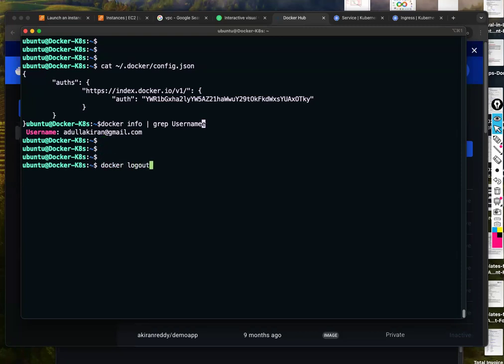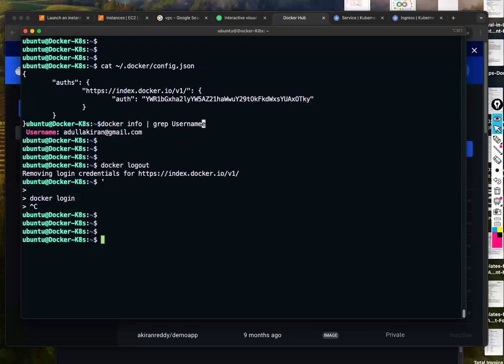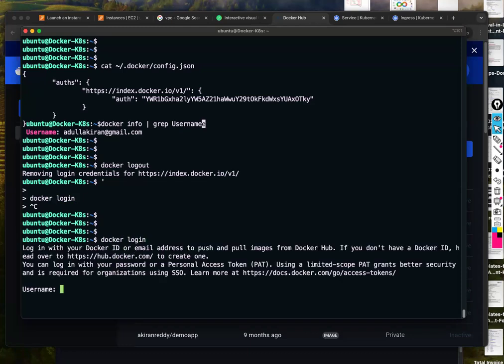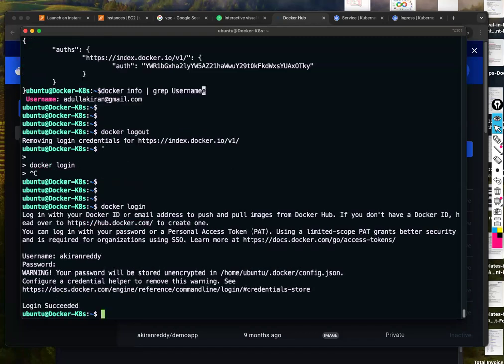Docker logout. Let me log out. Docker login. Username. So my username is ready. Password. Perfect. Login successful.